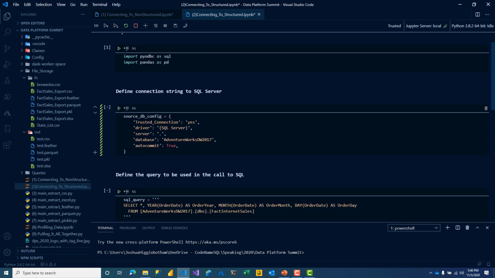We then need to define a connection string. In this case, we're going to define a dictionary called source_db_config to store values that relate to a connection string that you've probably seen before. We're going to pass in a trusted connection, meaning use the Windows authentication, the Windows account that I am, which is Josh. We're going to use the driver SQL Server.